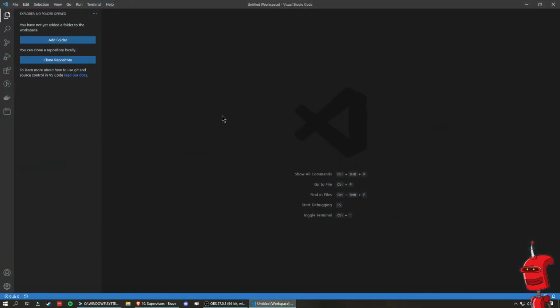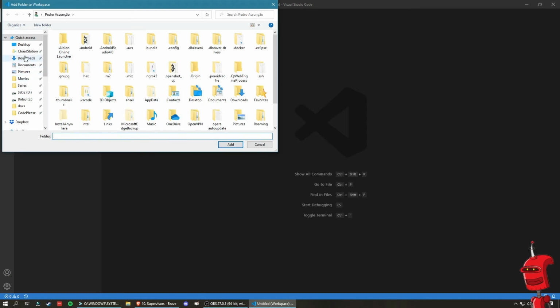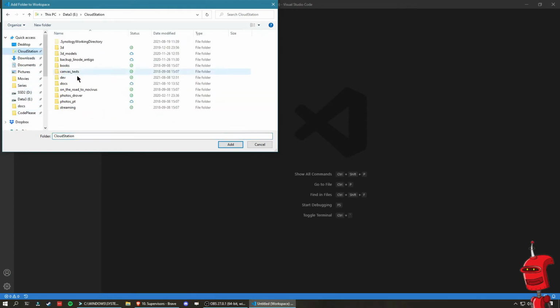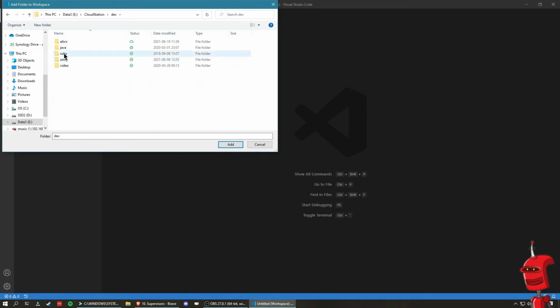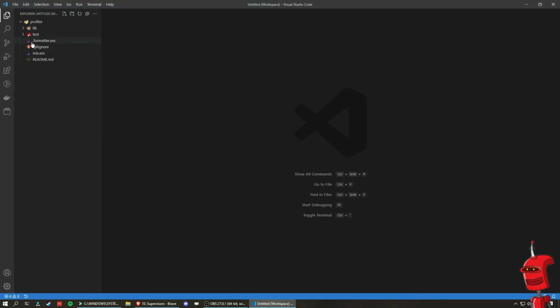And once you install it and open it, you get something like this, where you can add a folder to it, and we are going to open our project. If I can remember where I have it. Let's see, dev, Elixir, and profiler. I'm just going to add the profiler. And immediately Visual Studio Code detects that this is an Elixir project and kind of splits this up and gives you nice icons here.